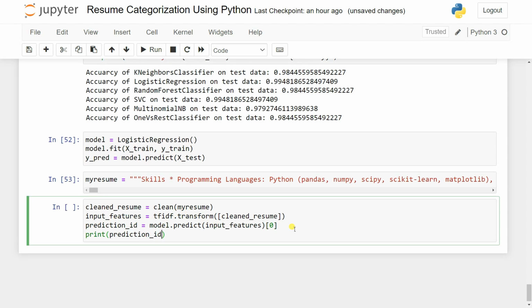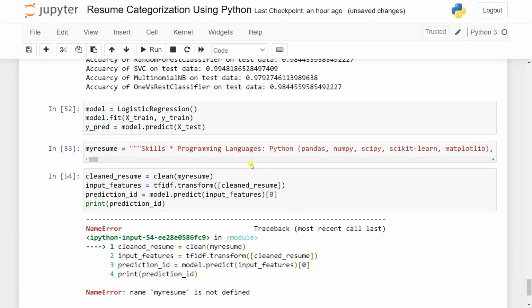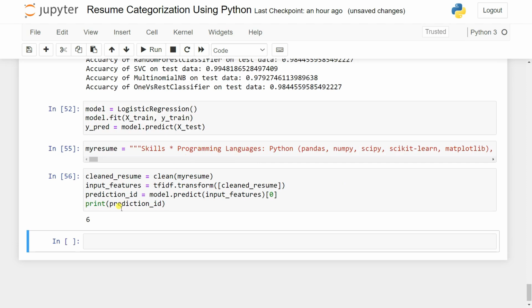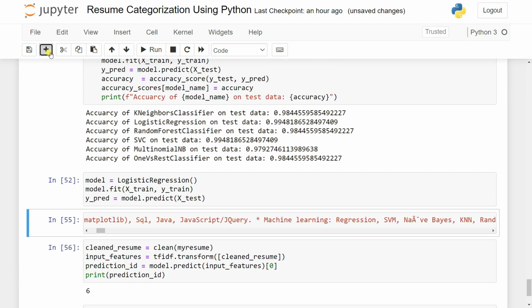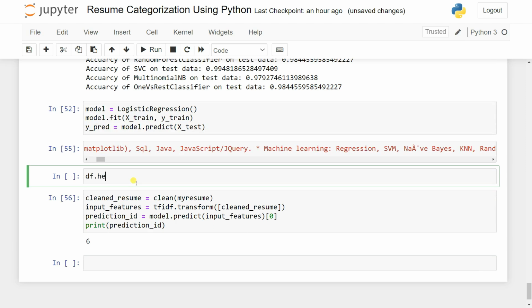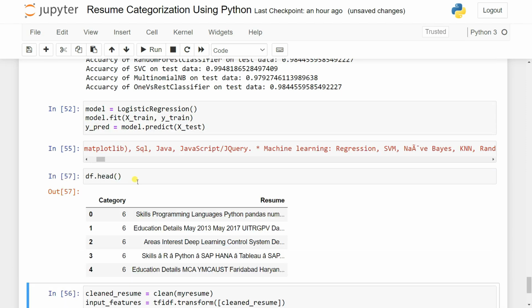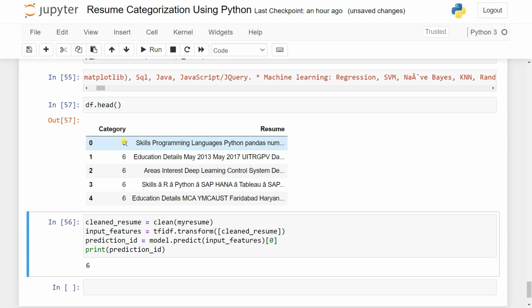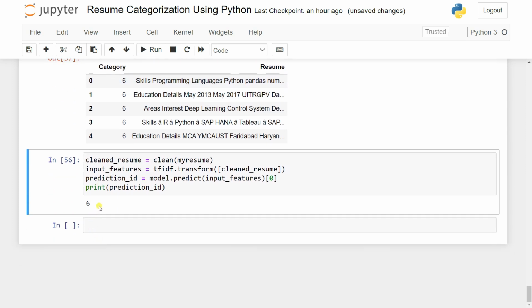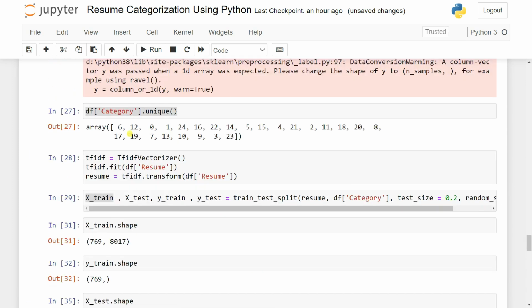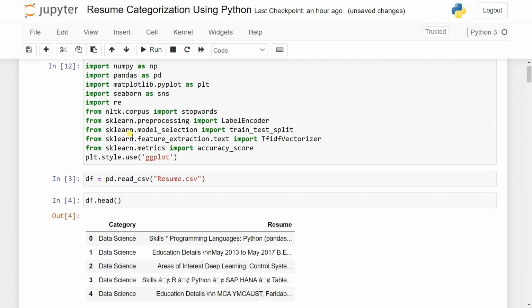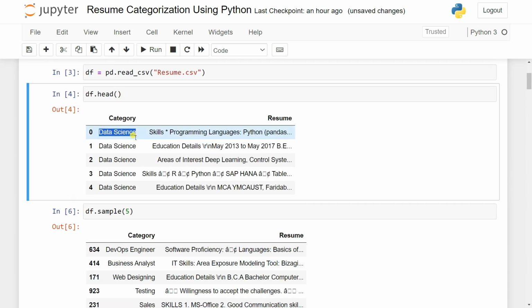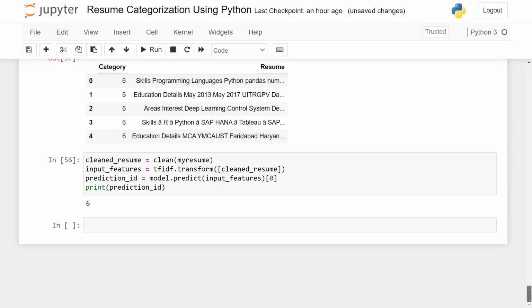Prediction id. So my resume is loaded, and you can see here the 6 is nothing but my prediction id. So if I try to check that, let's do df.head. So it's called 6 because we're taking the first one and we got the right predictions, and 6 is, I hope so, data science. If I go on that, here you go, you can see data science. I mean, it is really working fine. It's really working very fine, the data science.